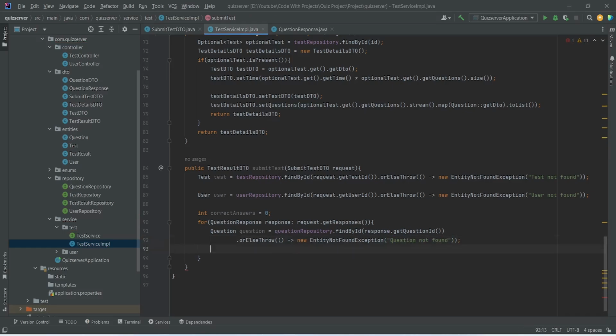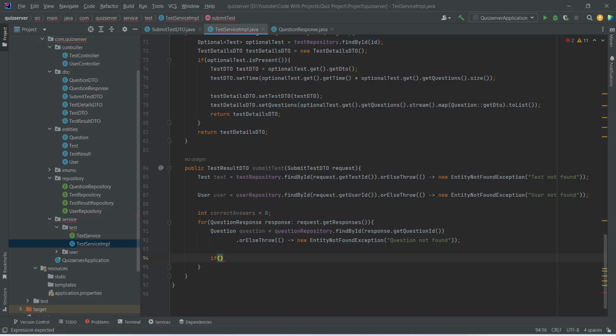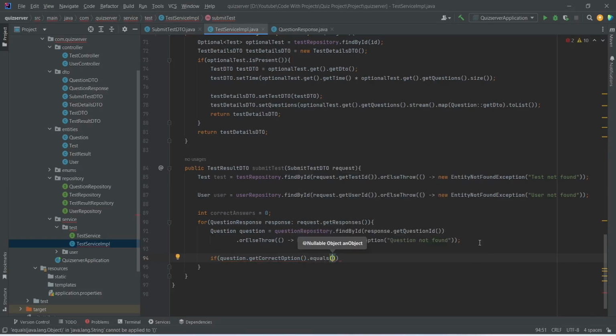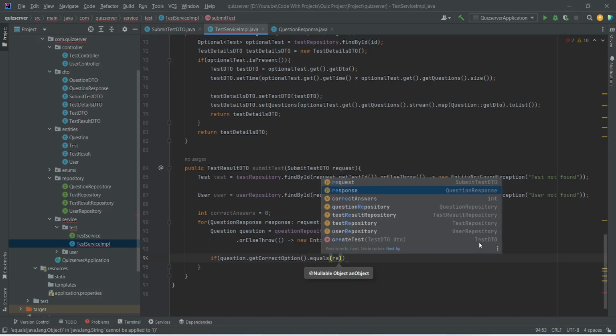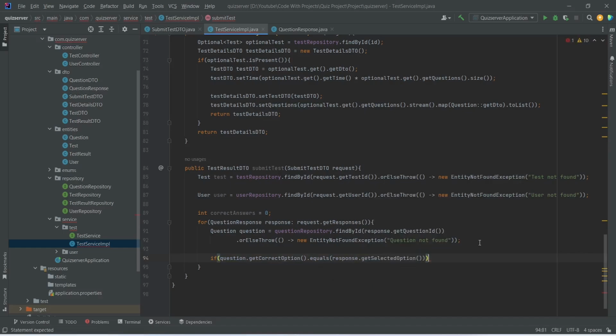And after this, we need to check if the question response is correct or not. And to do this, we will write if condition, and in this if condition, first of all we need to get the correct option of the question. And to do this, we will use question and we will call a method get correct option. And after this, for the comparison, we will use dot equals, and in this we need to pass the selected option of the user. And to do this, we will use response, and after this we will call a method get selected option. And if it is true, then we need to increment the correct answer.